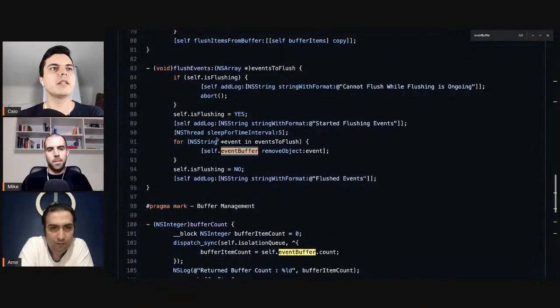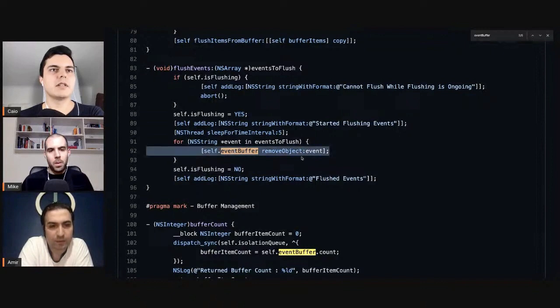So I want to see how you are mutating this event. For example, here, it's being mutated without a queue, right? So this is mutable state that is not going to be thread safe, right? Because you may be removing an object when someone is also mutating at the same time.